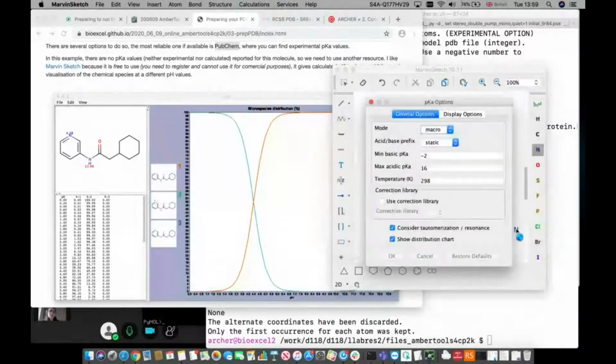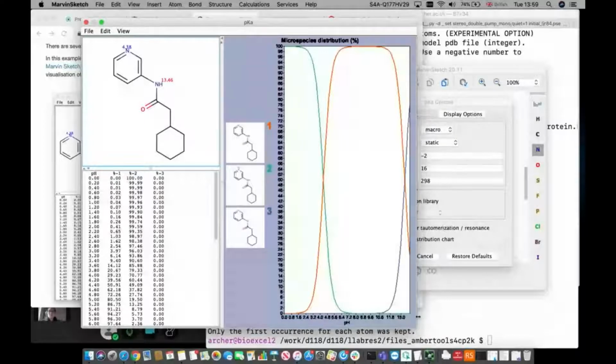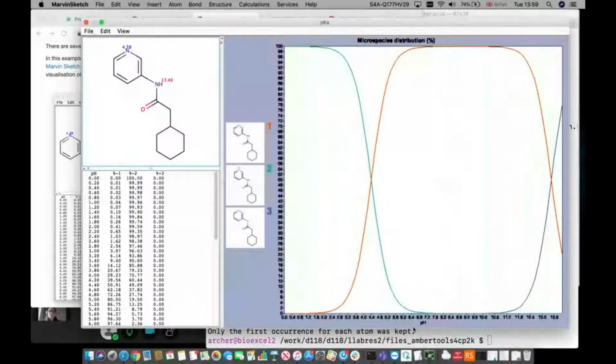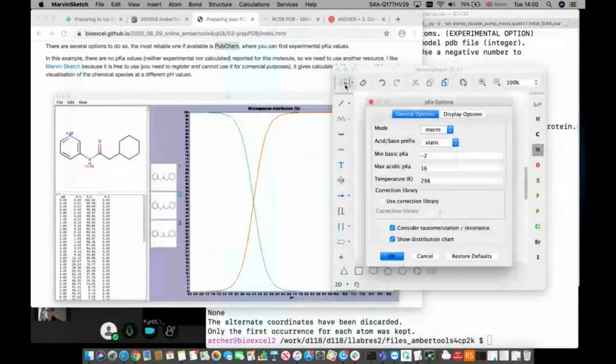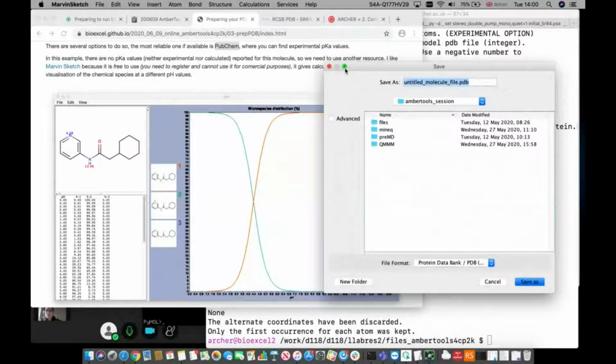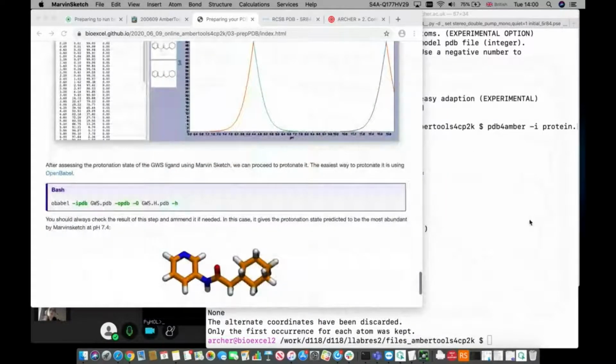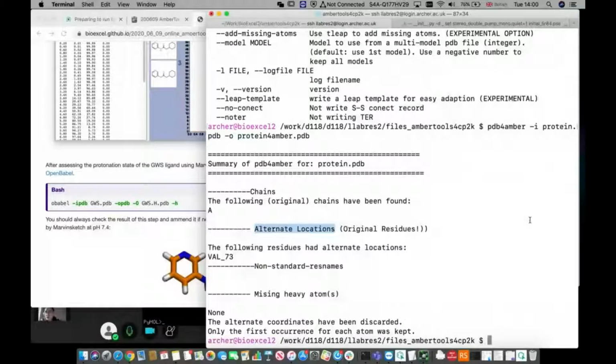It's going to complain about the license. And it tells us that at 7.4, the most common state is this one. So once we know the state of our ligand, we are going to protonate it. To do so, there are several ways. You can manually add the hydrogens.